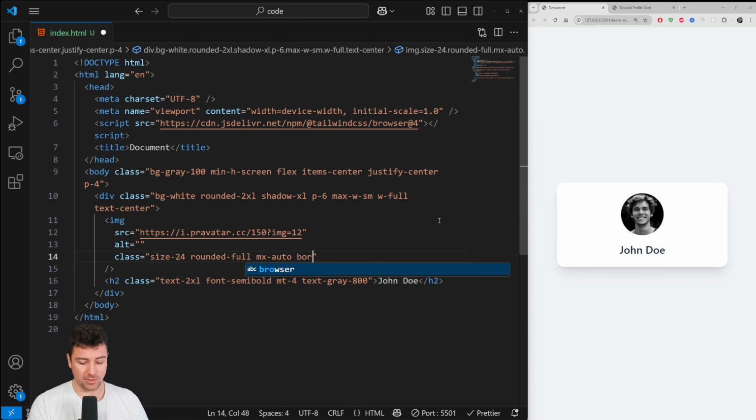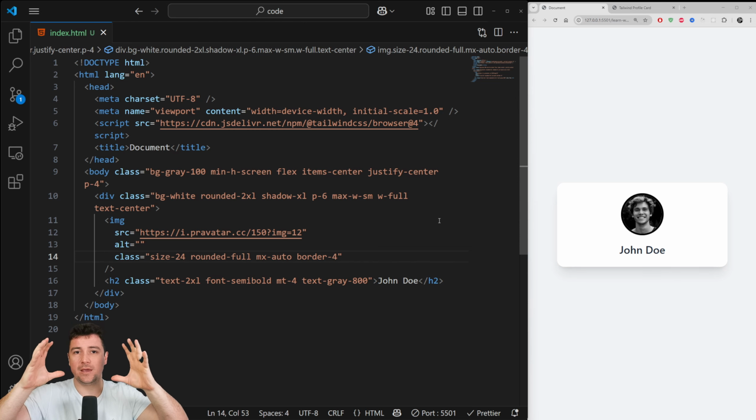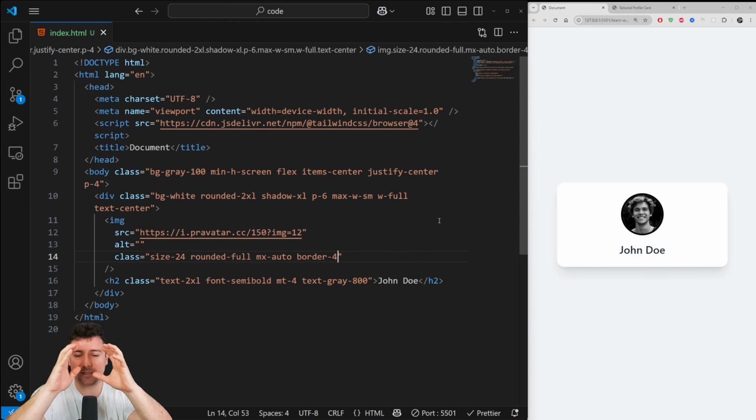Now, let's add a border to it by using the keyword border, or the class border. And we could also define the intensity. So I'm going to add a border of 4. Now, this makes the image smaller because it takes up the entire width and adds 4 pixels to it, and then makes the content smaller.